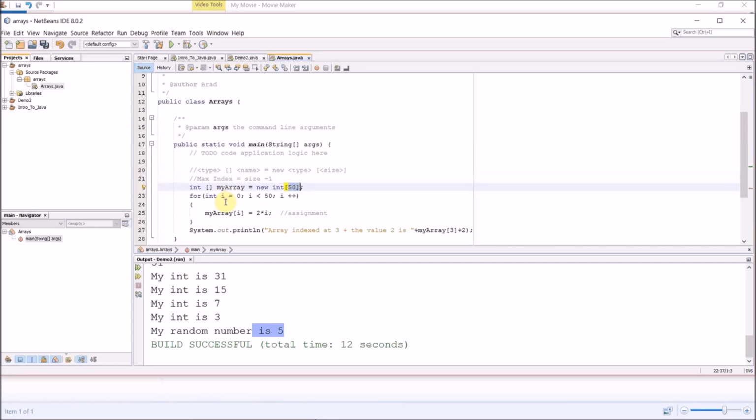Here I'll populate the array. Here's a demonstration of how to assign to the array. So for i is 0, i is less than 50. Remember, 50 is not a valid index here, even though I put 50 here. This is the size. i will be the index used to reference the array. So myArray[i] will equal 2 times whatever the i is. So 0 will be 0, 1 will be 2, 2 will be 4, etc. So here's an example assignment.